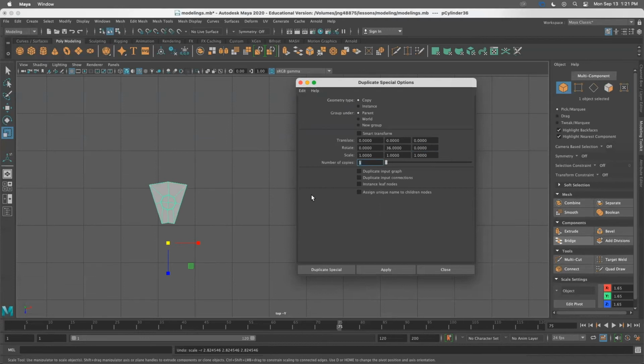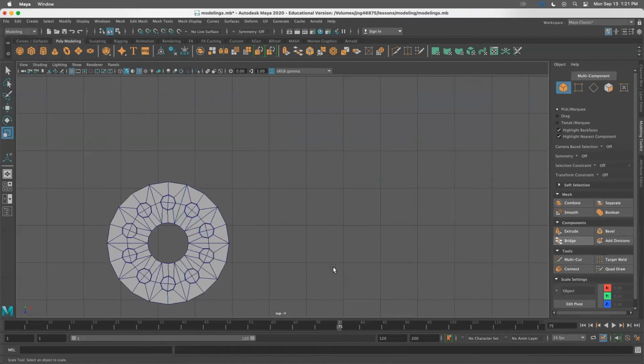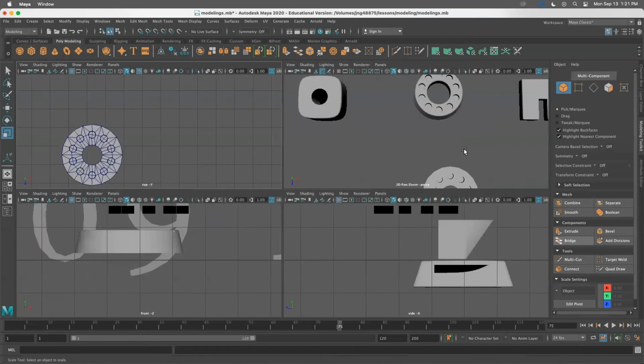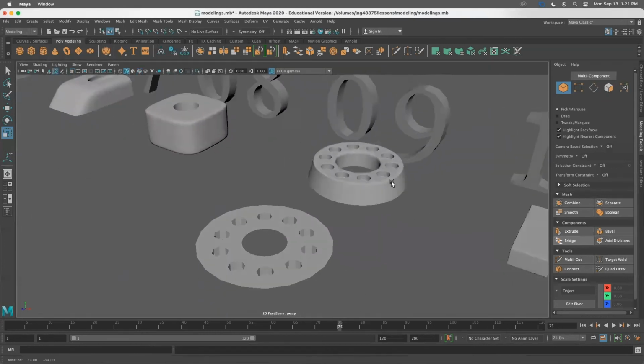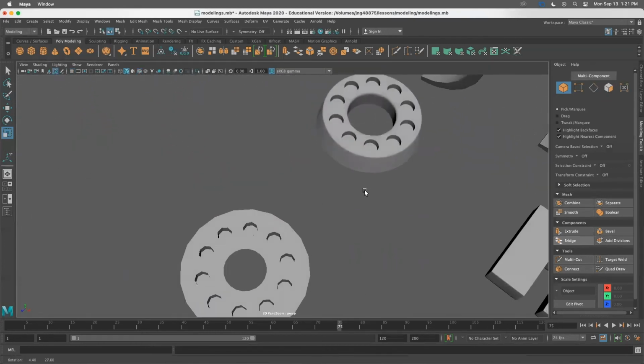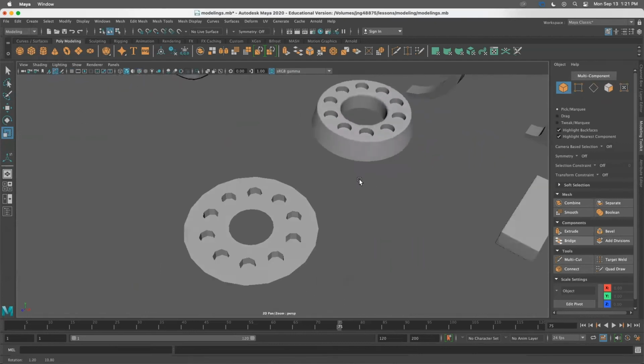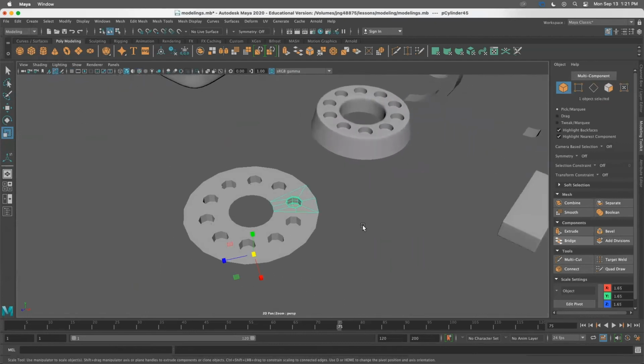Can anyone tell us what number we should type in here? Number of copies. Not 10, because we already have one. So total 9, yeah. So let me type 9 here, and then duplicate special. So let's go to perspective view. That make sense? All right.